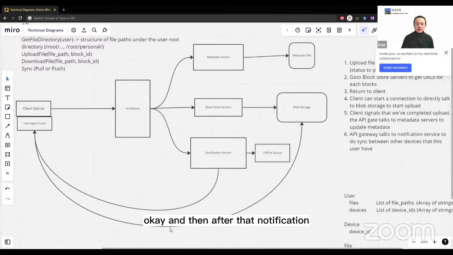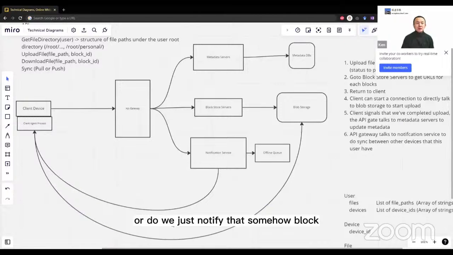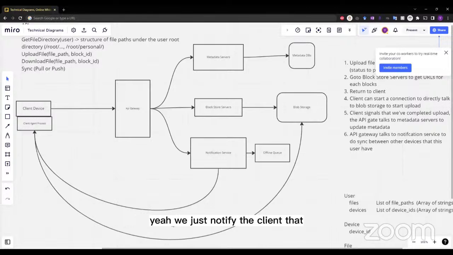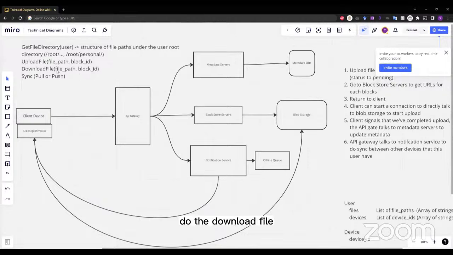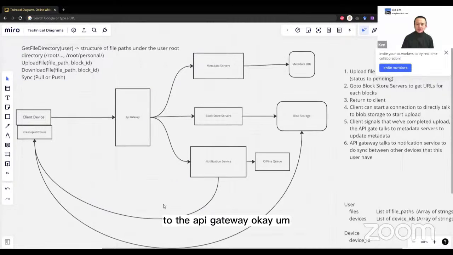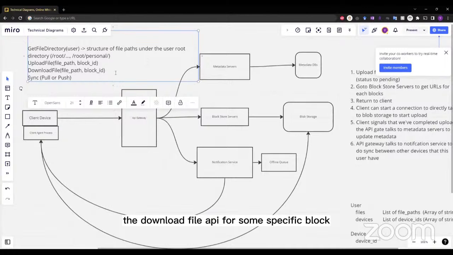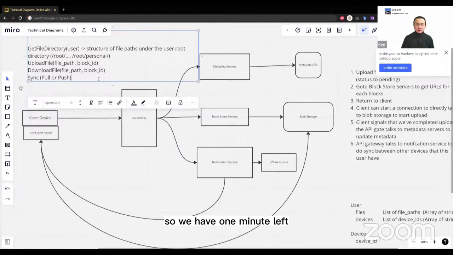Okay. And then in the notification, do we send the file content, or do we just notify that somehow the block has changed? Yeah, we just notify the client that a file has changed, and then the client will initiate a download file API call to the API gateway. One thing we can further optimize is that, if we know only a block has changed, we can do the download file API only for that specific block instead of the whole file. Okay, makes sense. So we have 1 minute left.